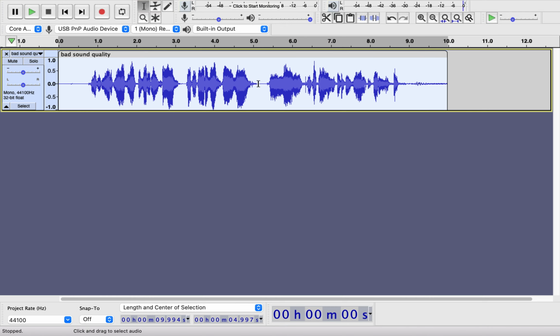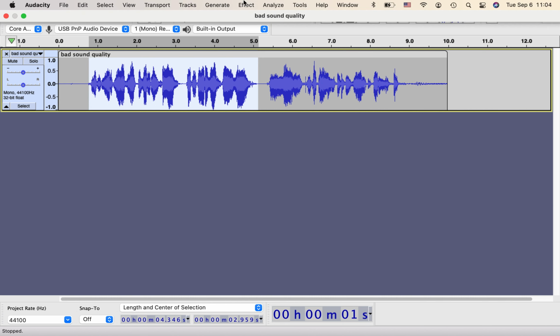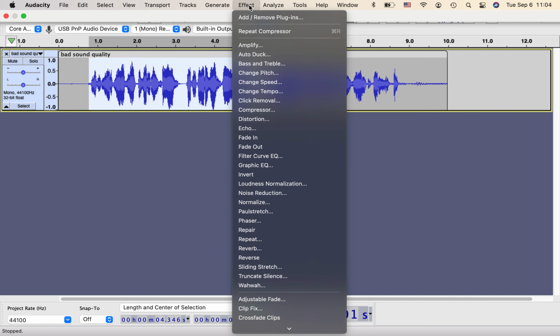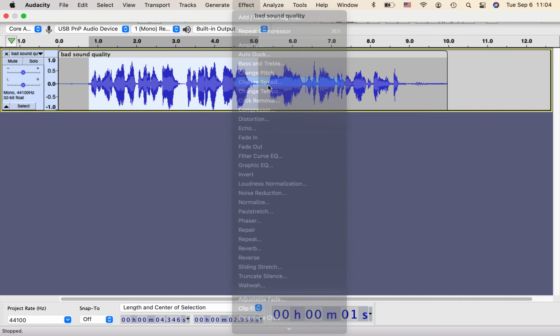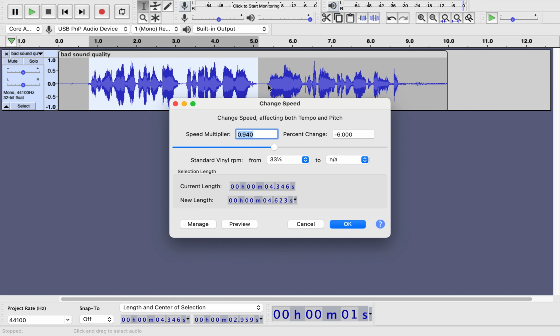So let's take this part, which is the fast part, and select just that by dragging it, and go up to Effect, and now I can go to Change Speed. Okay, so percent change is negative. That's making it slower. If I made it percent change positive, that would make it faster. Maybe start out with, you don't want to do this too much. If you do it too much, it'll sound terrible. But let's try like 5 to start with.